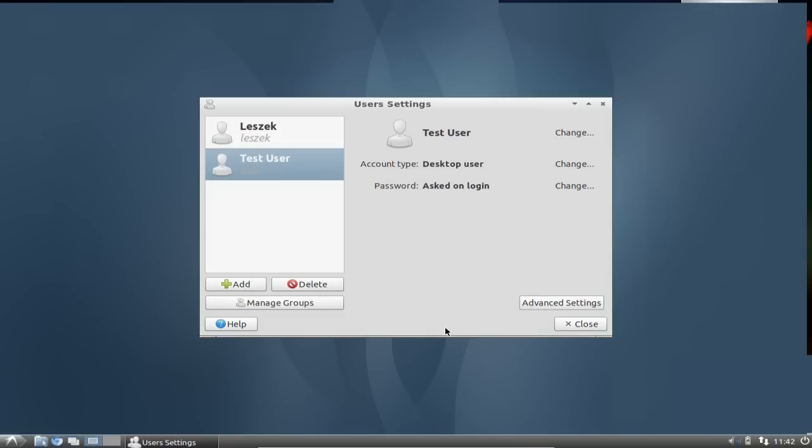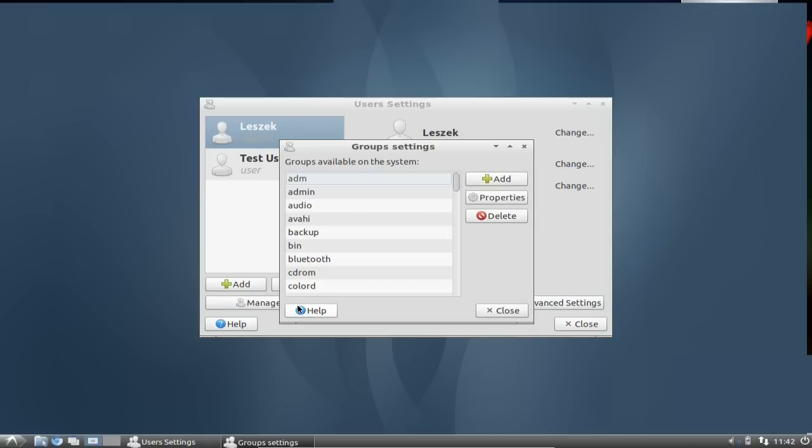Groups is also a very nice keyword here. You have an option to manage groups here. Groups are basically sets of privileges for some users. So if you click on manage groups, you can see all groups installed on your system.